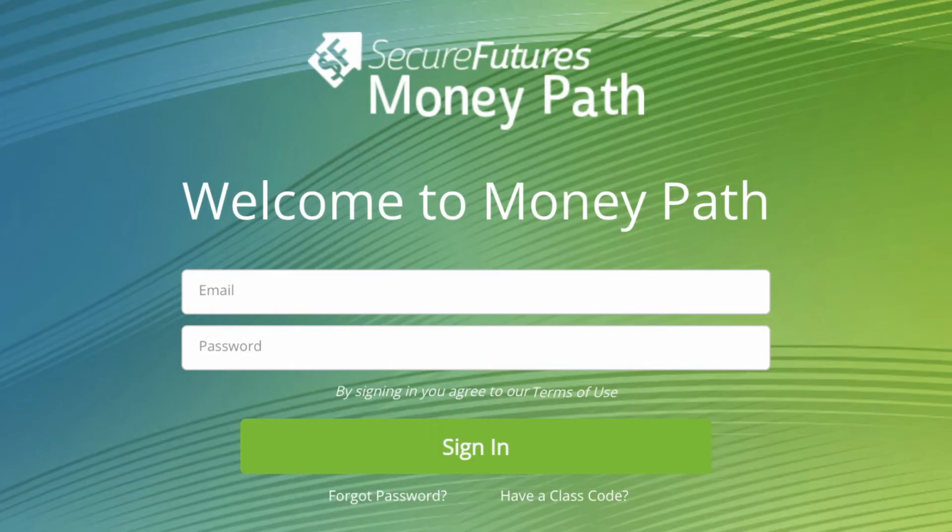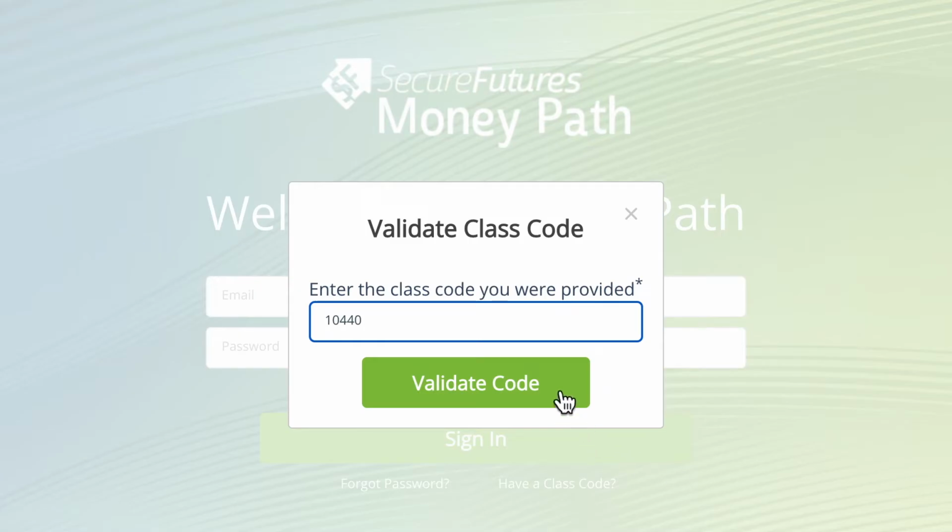All right, let's do this. Let's create a MoneyPath account and go through the process of building your customized plan. On your computer or tablet, go to moneypathapp.org. Click on Have a Class Code and enter the code provided by your teacher.